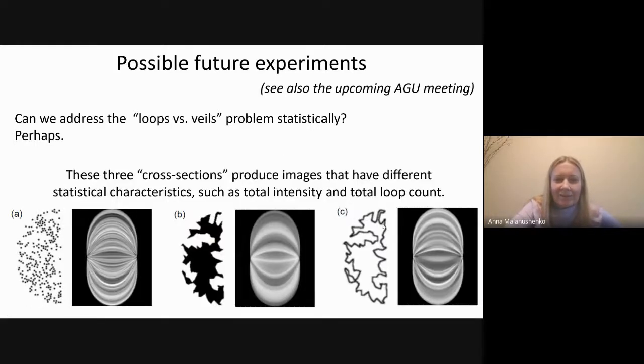Well, how about different interpretations? We can look at one large structure with complex edges, or we can look at just the edges themselves, so wrinkles in the veil, so to speak. And the argument is that those 3 cross sections will produce statistically different characteristics of the image, such as the total intensity and the total loop count.